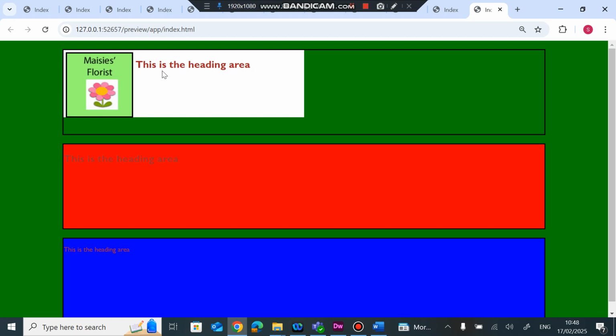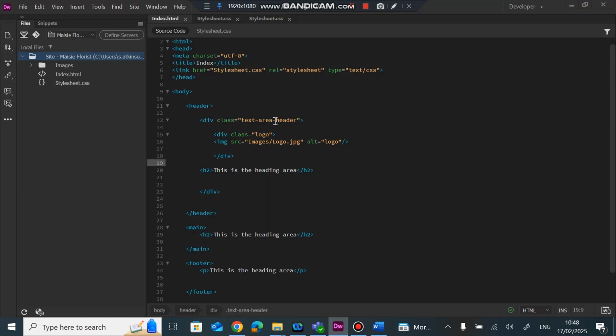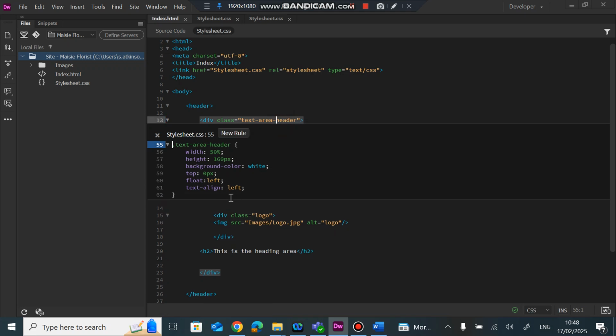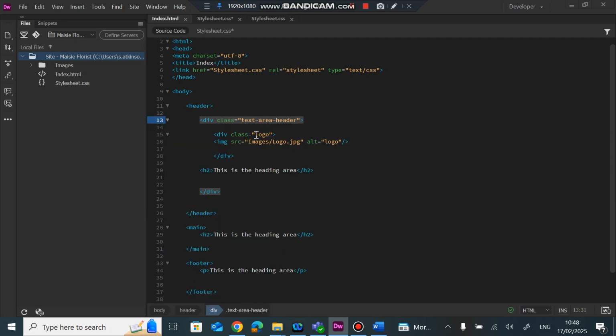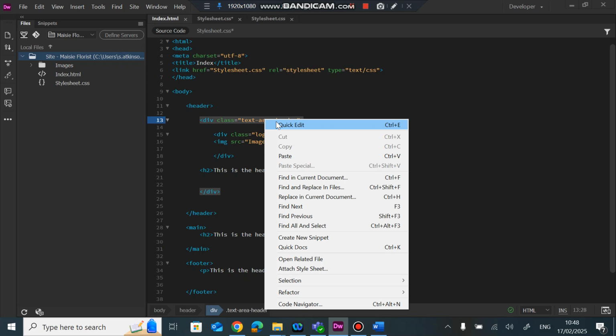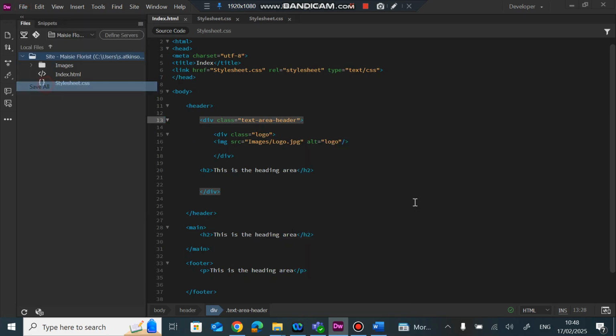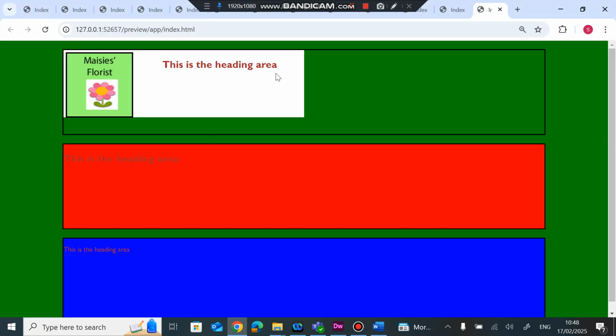Now this heading text is sort of butting up to the side of this because in my text area header we had it left. So if I wanted just to give it a bit of space, I've got various different ways. I can add some padding and stuff, but what we're going to do is I'm just going to make it into the center. And again, to change that, instead of going into the style sheet each time, I can just go to quick edit. Makes it much easier and speedier for you. So now the heading area has changed in there as well.